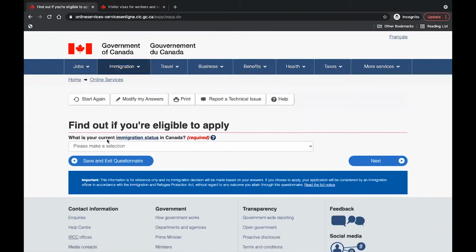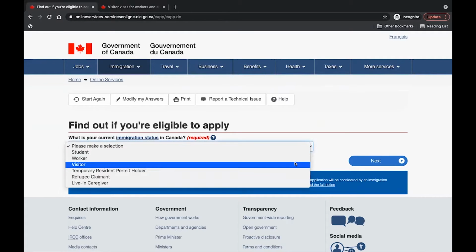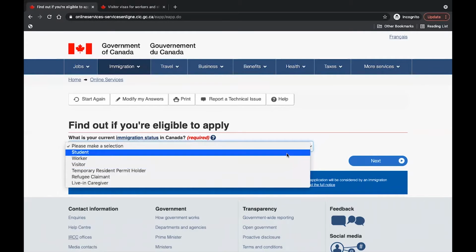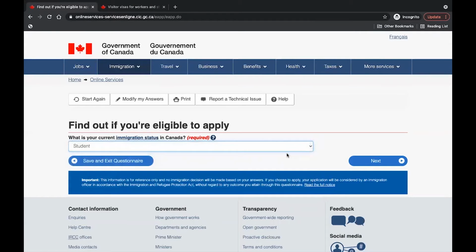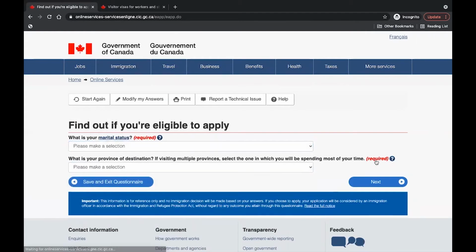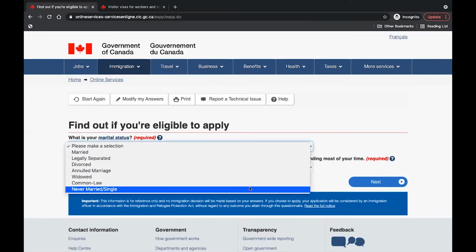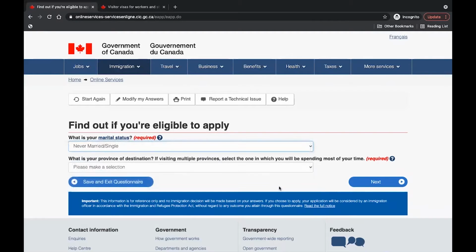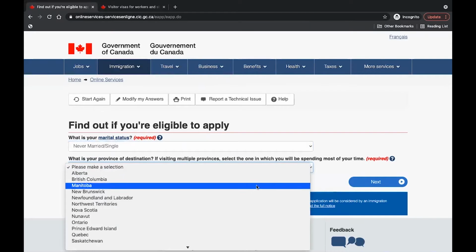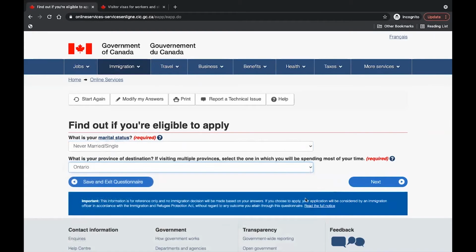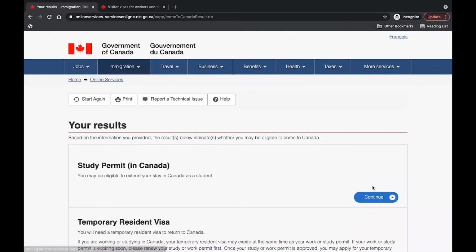Then it's going to ask you your current immigration status in Canada. So for this demo, we use an example of student, but this video is for students and workers as well, pretty much similar. So you click on next. Here, what is your marital status? You're going to choose married or single. For this demo, we're going to use single. And then the province where you'll be spending most of your time, you're going to choose Ontario or Alberta or whatever works out for you.